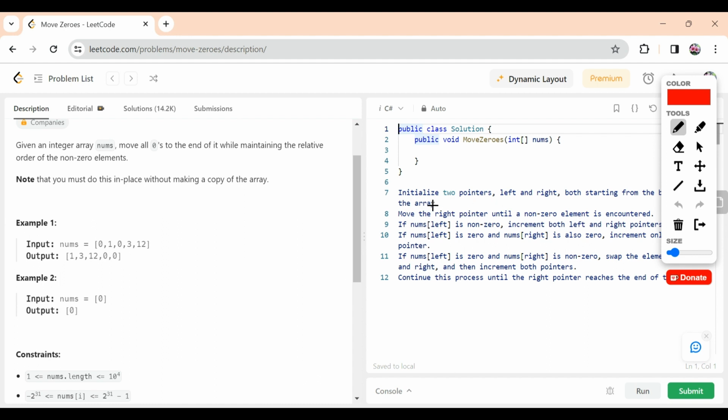We first initialize two pointers, left and right, both starting from the beginning of the array. Then move the right pointer until a non-zero element is encountered. For example, if we continuously get 1, 3, 2, we keep moving until we don't get one. Similarly, we handle the case where the number at left is 0 and the number at right is also 0.